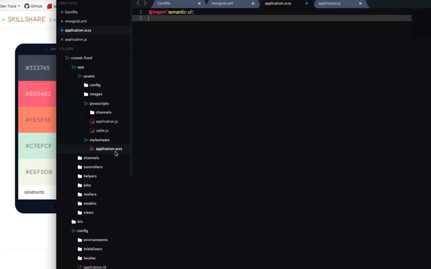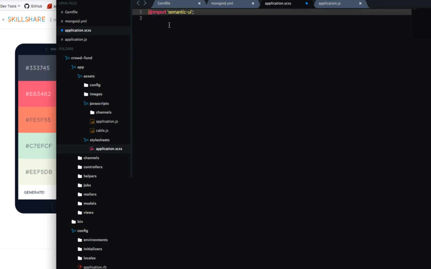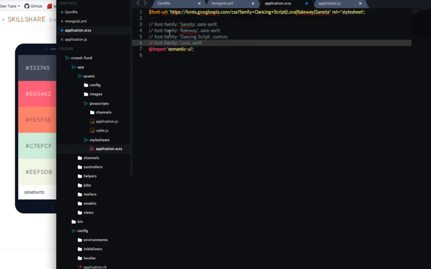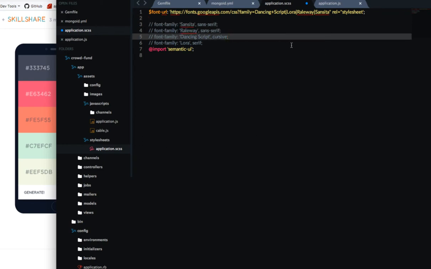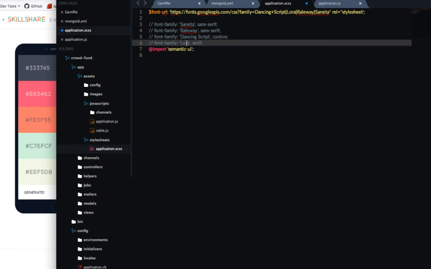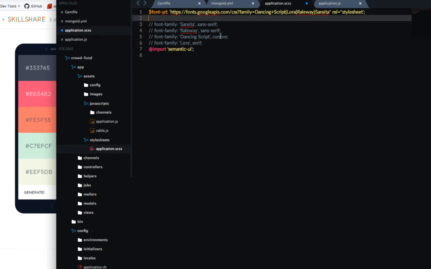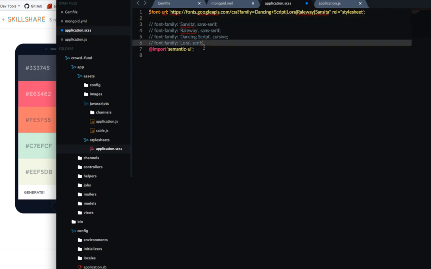So in our application SCSS, before we import the Semantic UI library, we're going to paste in the font URL from Google Fonts. What I did was I selected four different fonts: Dancing Script, Lora, Raleway, and Sinistra. Sinistra and Raleway are sans serif. I like to use sans serif fonts. I think they have a nice modern look. I brought in a cursive font just in case I wanted to use a cursive, and then a serif font I brought in as well, Lora. I like to use that one as well, and that goes at the top of your sheet. This is going to bring in all of the fonts that I just mentioned, and then we're going to import Semantic UI after these fonts.